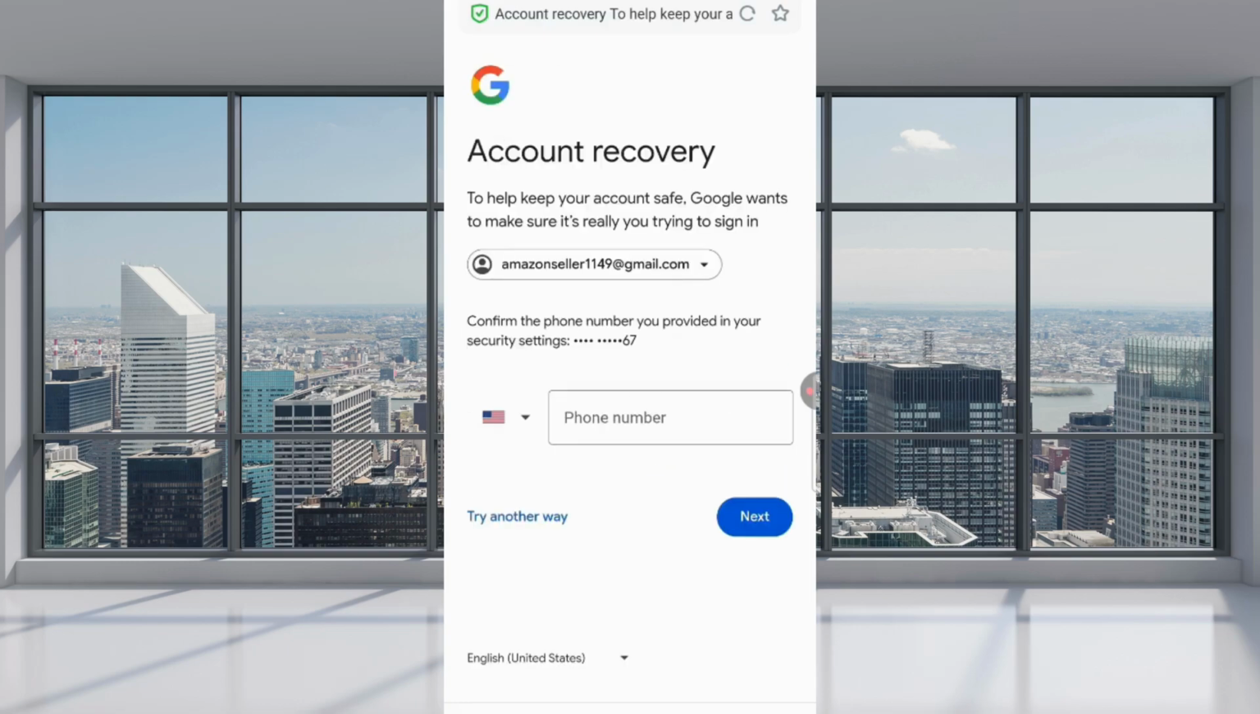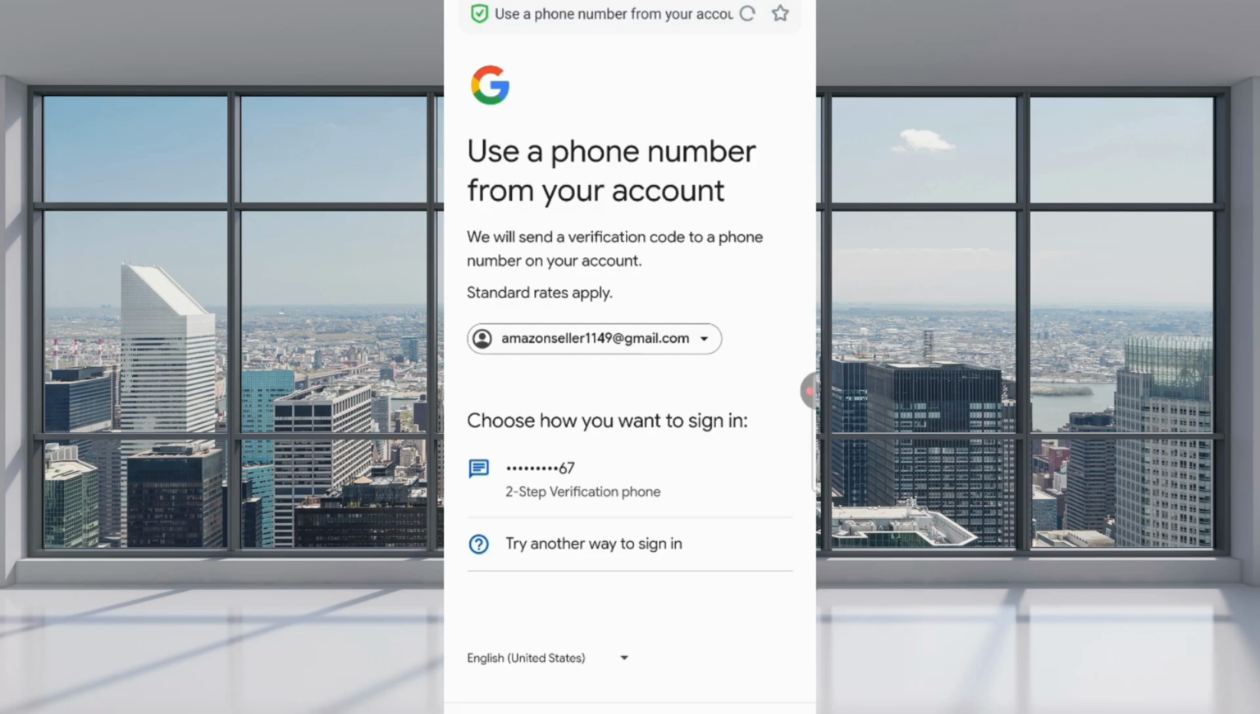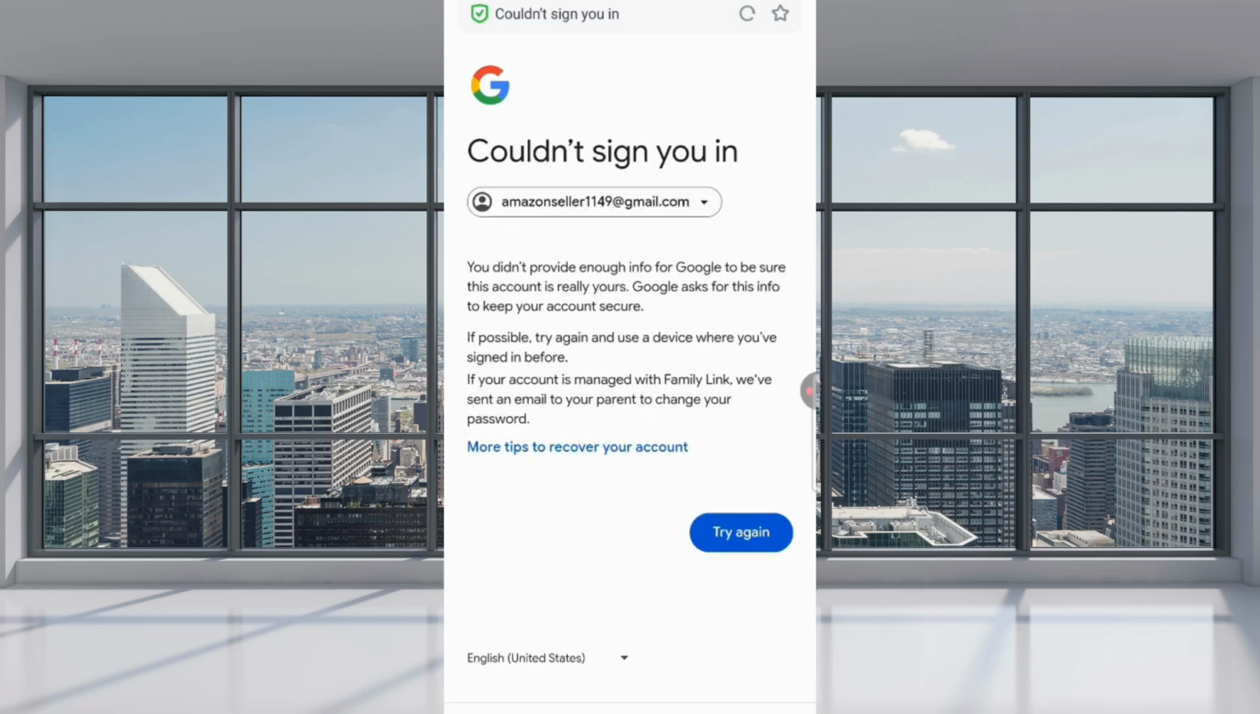Here Google will ask for phone number. So click on try another way. Now again tap on try another way. Here you will see could not sign you in.